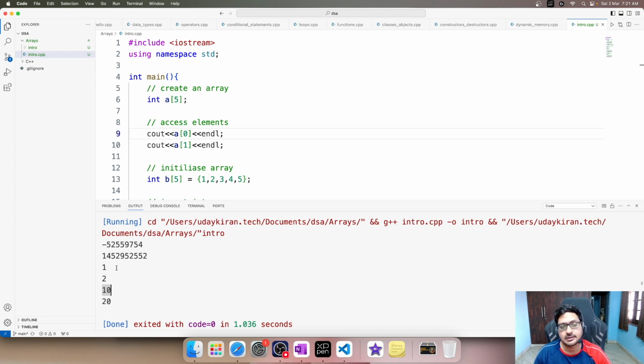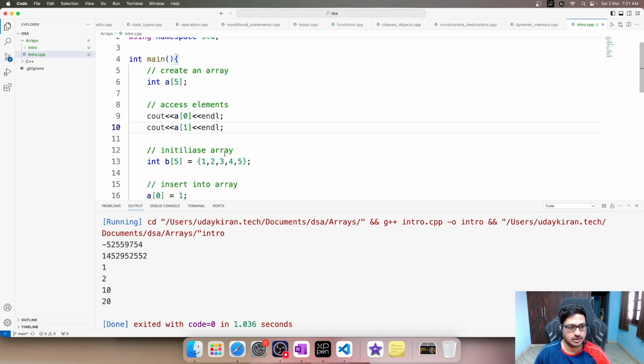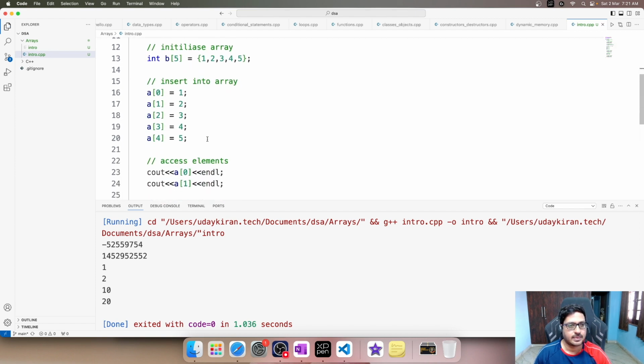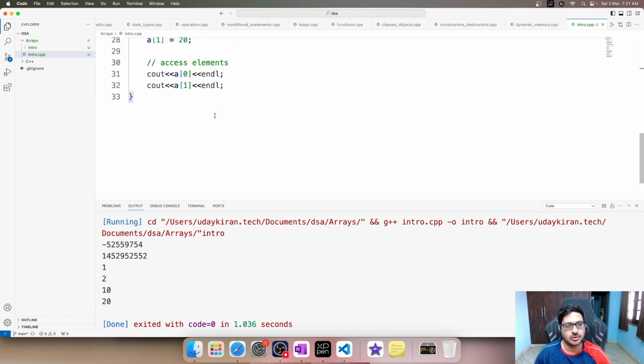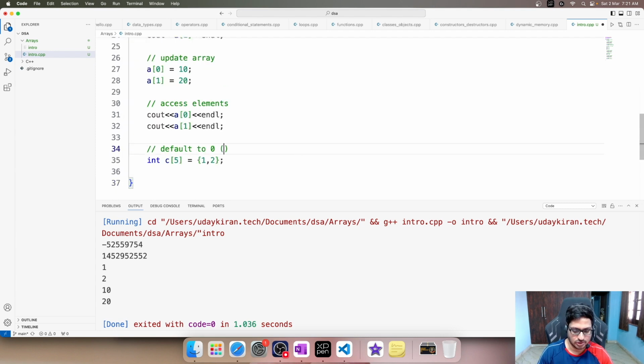I also spoke that there is a default behavior that the remaining elements will be 0. Let's see that also. I have initialized all the elements, so let's take a new array, no problem. Default to 0. Let's say we want to see default to 0. I will say int c of 5, but I will only give 1 comma 2. I will not initialize the remaining elements. This is partial initialization. What is this? Partial initialization.